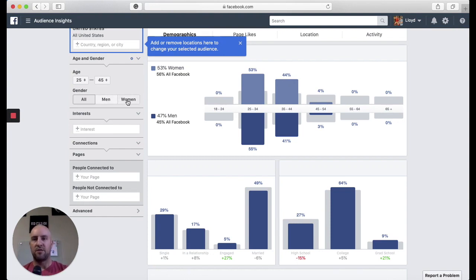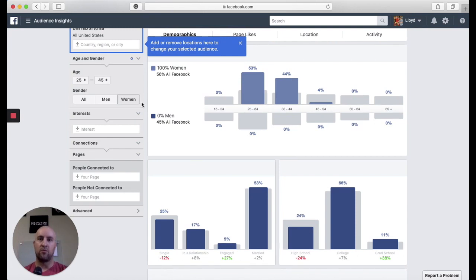And then I'm going to do just women because most of the time that's who buys jewelry. Now, if it was closer to Christmas, maybe I'd target men too because they're trying to buy gifts. So that's where it can change, and that's where it can get a little bit tricky. But let's just keep it simple.